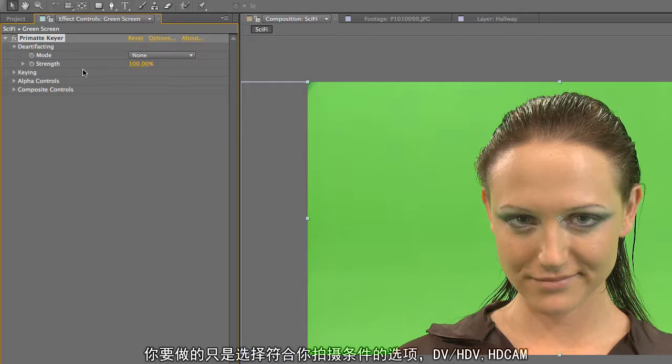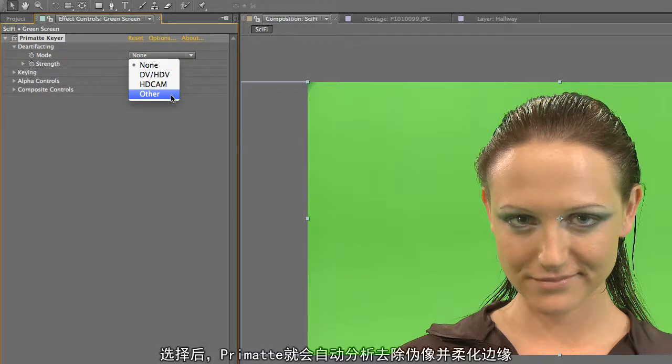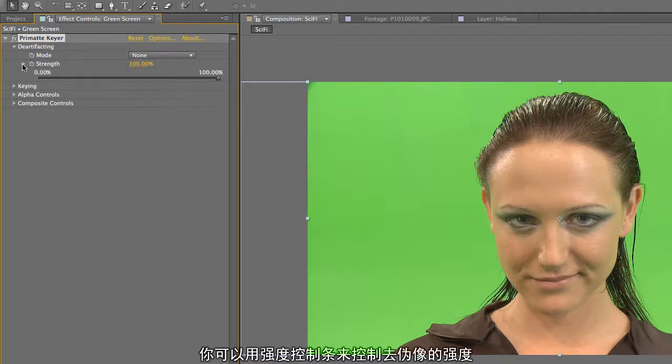You just choose the setting that matches your footage, say if it was shot on DVCam or HDV, or on HDCam, or choose Other if you've got footage shot on a heavily compressed format, like H.264. It'll then analyze the footage and go about smoothing out any artifacts and edges in the shot. You can use the strength slider to determine how much image correction is applied to your shot.